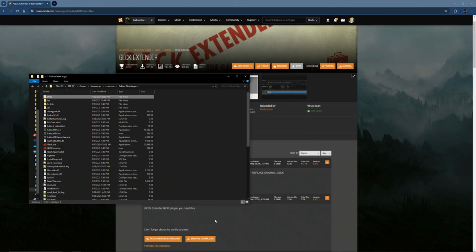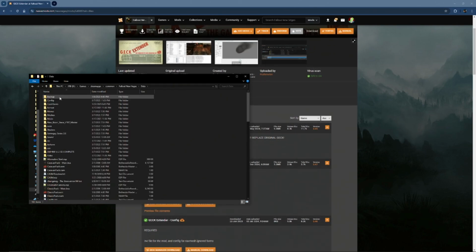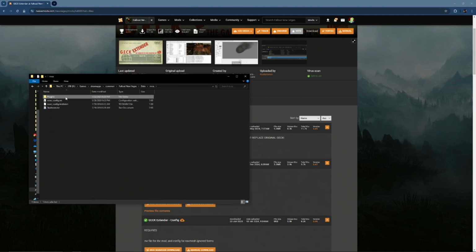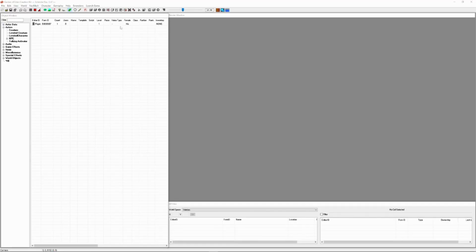All right, so for the GECK extender and then the config as well, if you did decide to download it manually, in your New Vegas folder, you're going to go ahead and open up Data right here. You're going to find the NVSE folder. You're going to open this guy up, go into your plugins folder, and then you're going to just drop the GECK extender and the config in here, and that'll take care of everything for you. Anyways, with that out of the way, go ahead and get those steps done. Come on back. We'll take a look at the GECK itself.